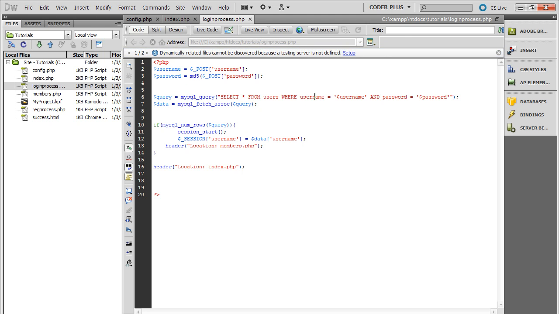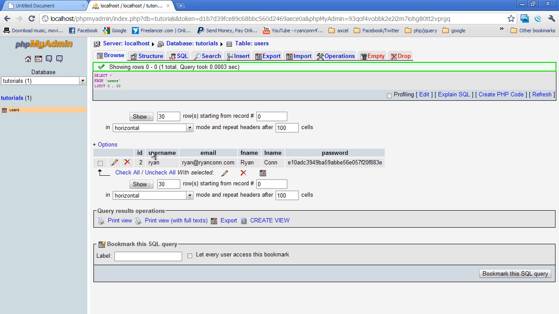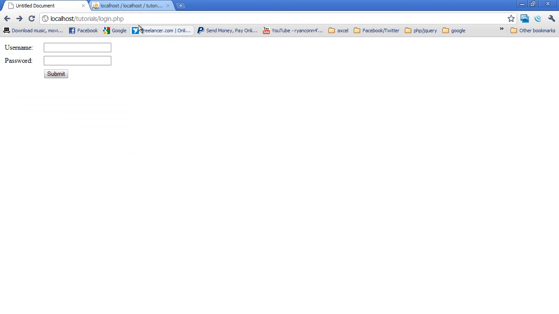So we're going to go ahead and check that and try to log in. So I already had mine yesterday with the username of Ryan, and I used a password of 123456. So we'll go ahead and try to log in.